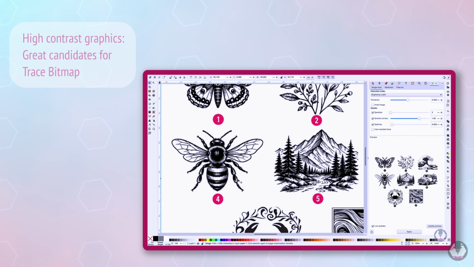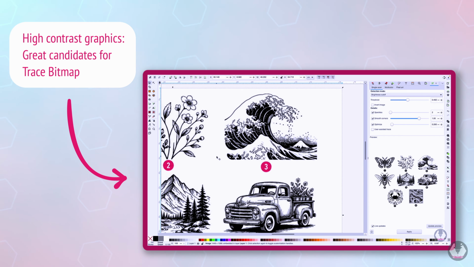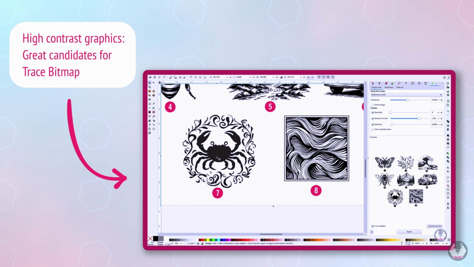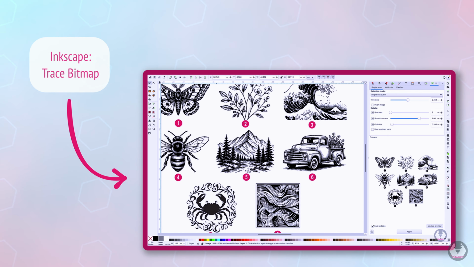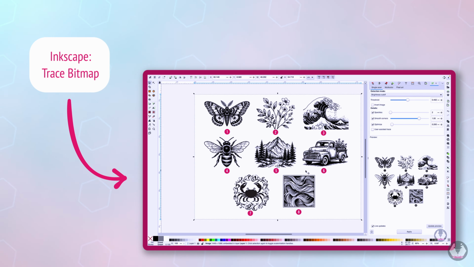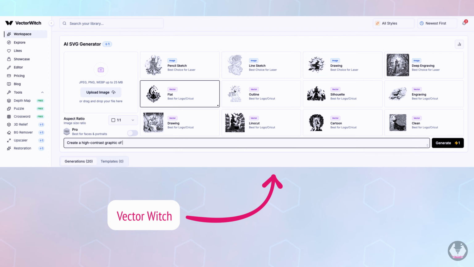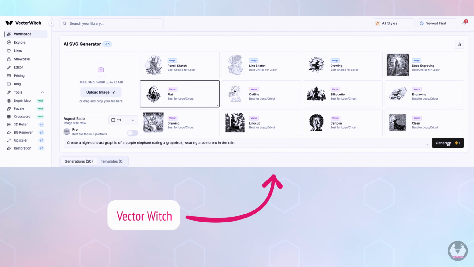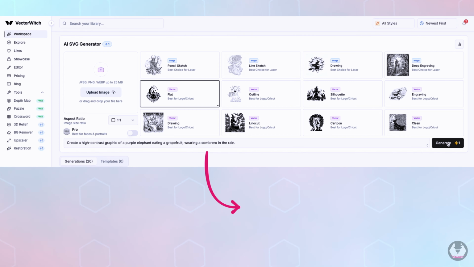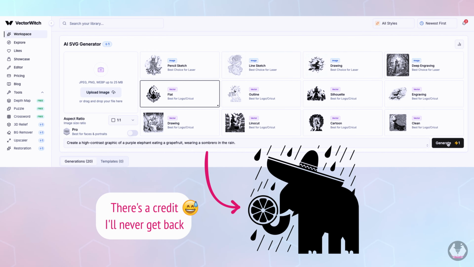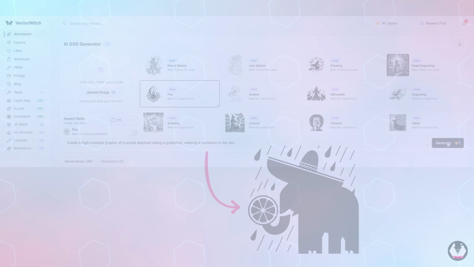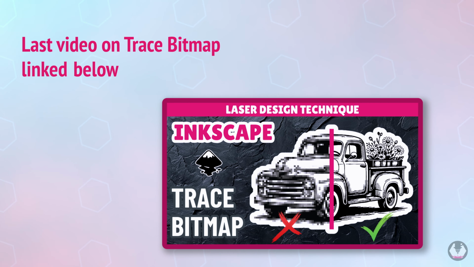In my last video, I talked about how high contrast graphics are great candidates for automatic SVG conversion for laser projects. Now, in that video, I focused on Inkscape's free Trace Bitmap tool, but more and more tools can do this and are popping up all over the place, like VectorWitch, Atom AI Make by Xtool, and Vectorizer.io, to name a few. Check out the video if you want to see Inkscape's version in action and learn how to use it. I'll link it below.